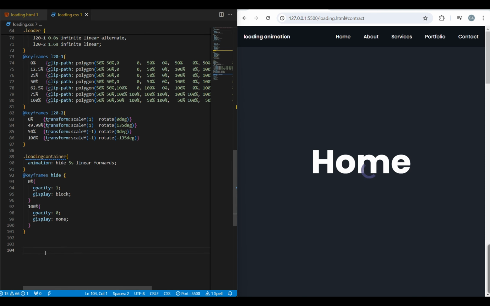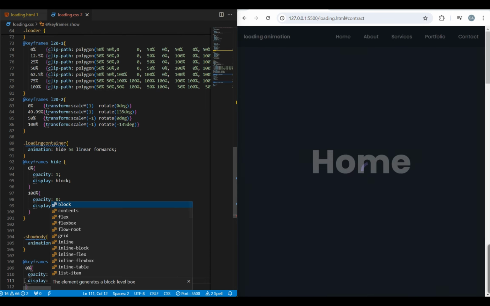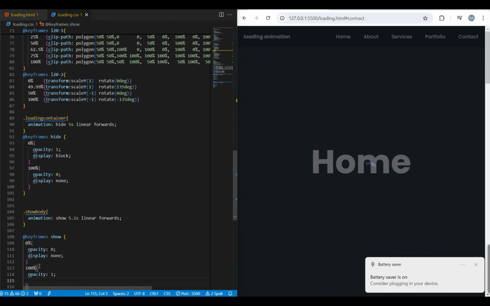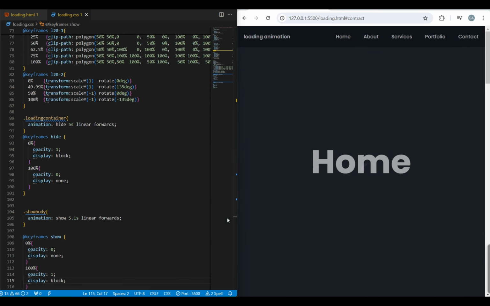The show body will run an animation called show with a duration of 5.1 second, linear timing, and forwards fill mode. This animation will show the body after a few seconds every time the page loads. As you can see, the difference between the two animation timelines isn't that much.